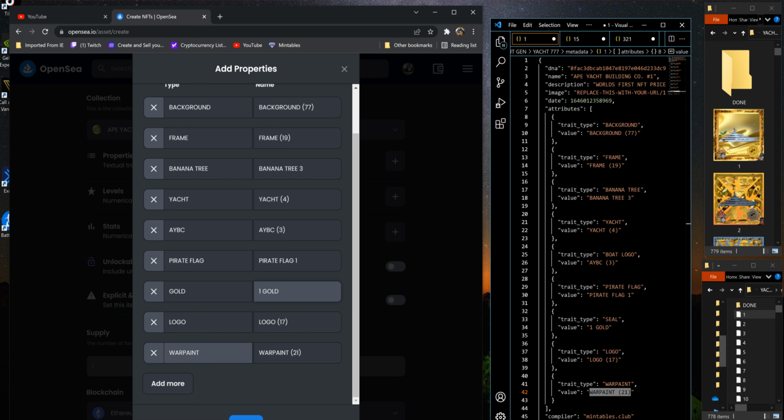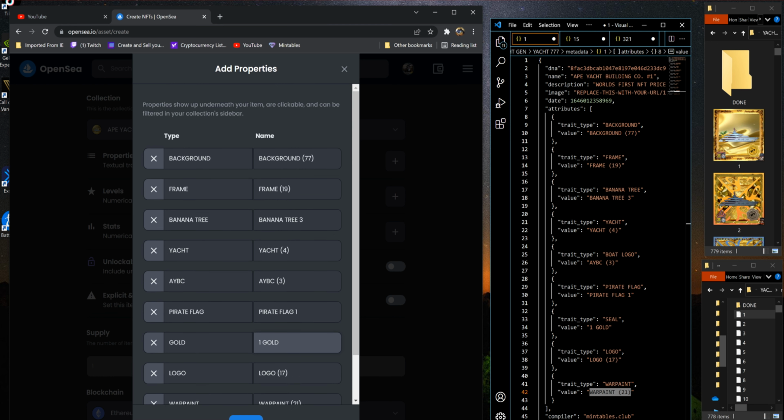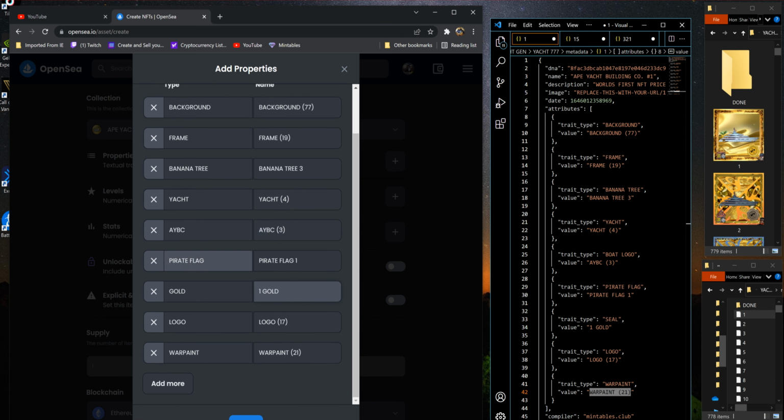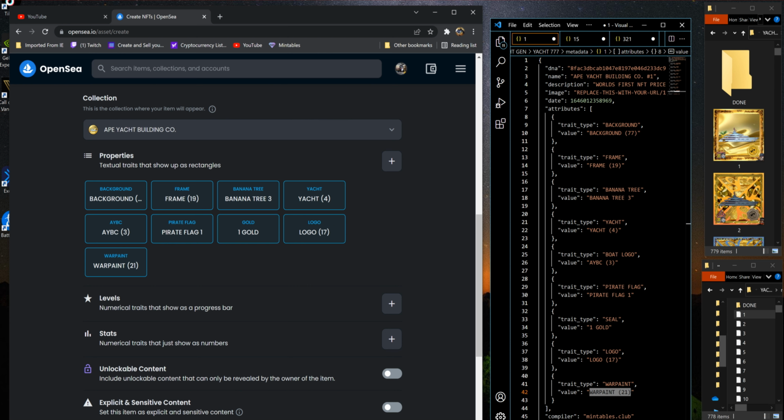So make sure there's no numbers on this side, and this is your first metadata. Make sure all this matches up. And remember, to do it this way, you have to do it slowly. So here's your metadata. This is all your traits. This just means which is matched up with what kind of thing.